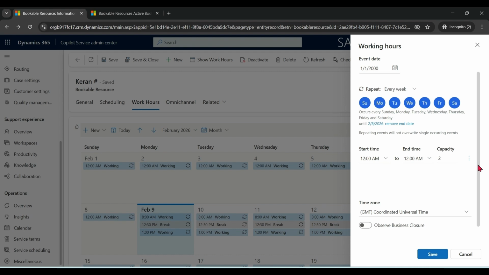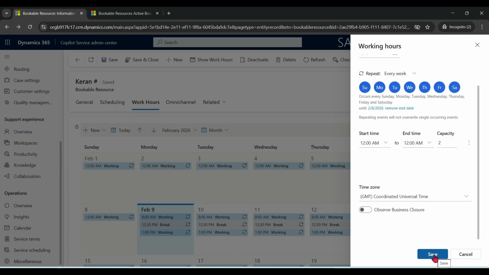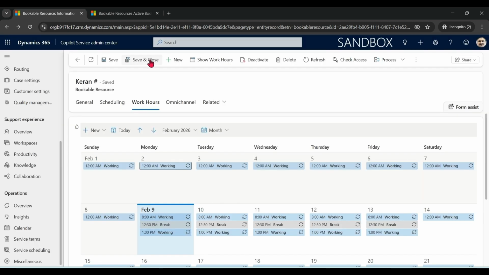It means he can do one top job which requires effort level 2, because when we define services, we also define the effort level required. He can do one top job with effort equal to 2, or he can do two parallel jobs with effort equal to 1 each. We see the real impact of this when we allocate resources to service activity in our last step. Let's save and close.